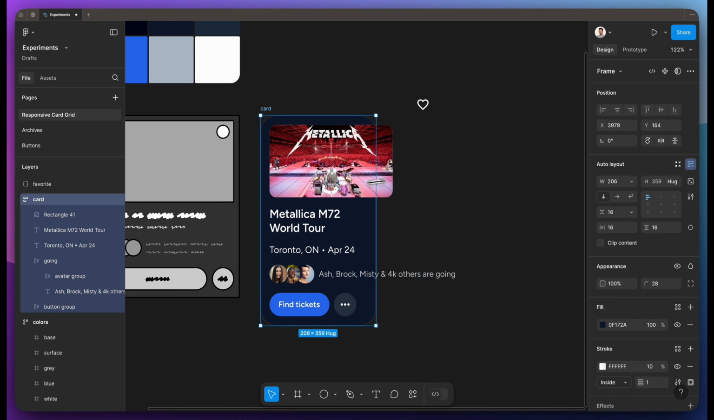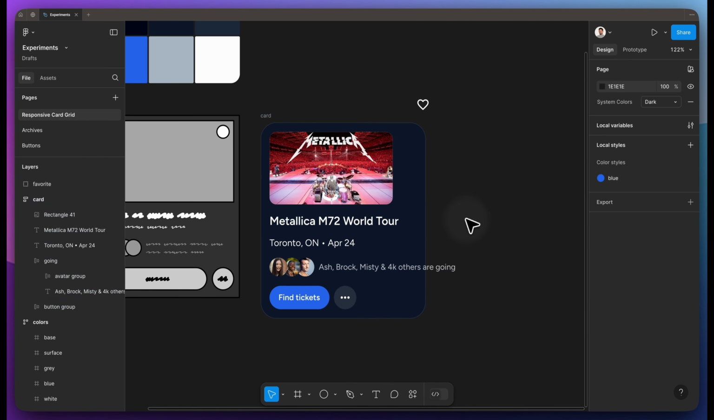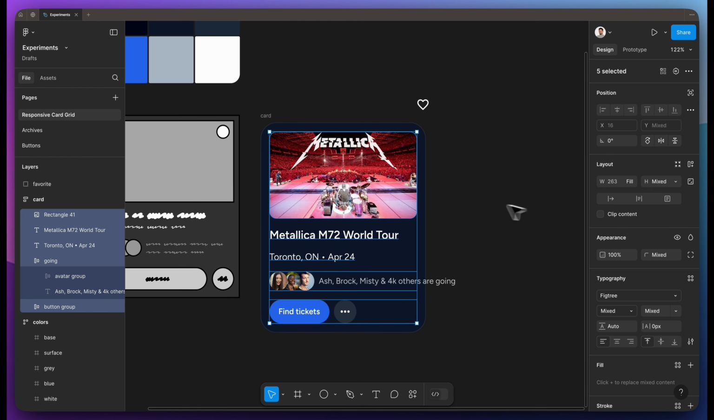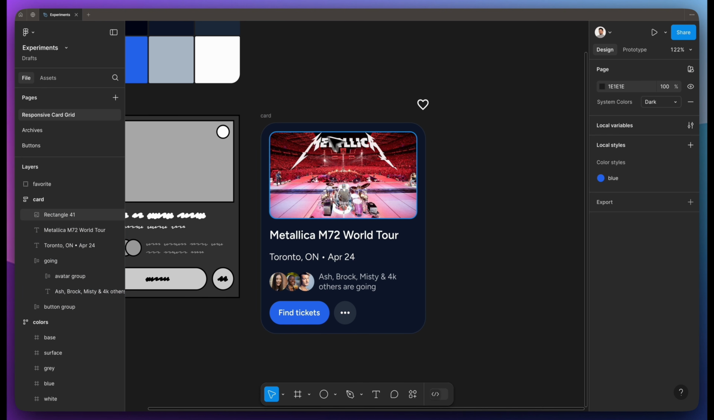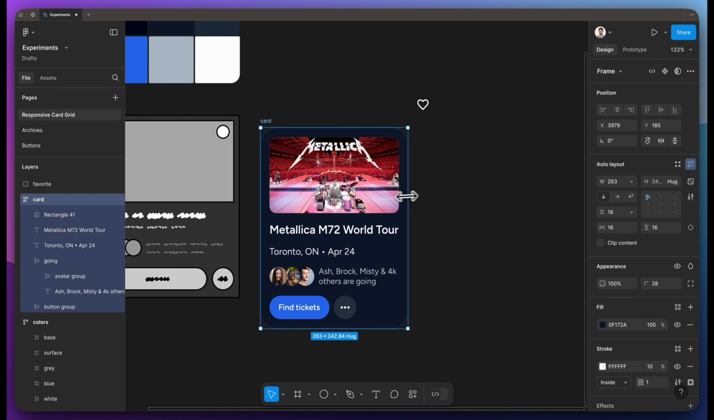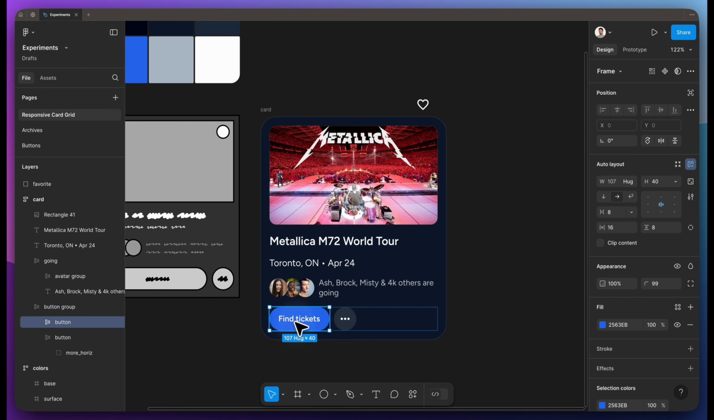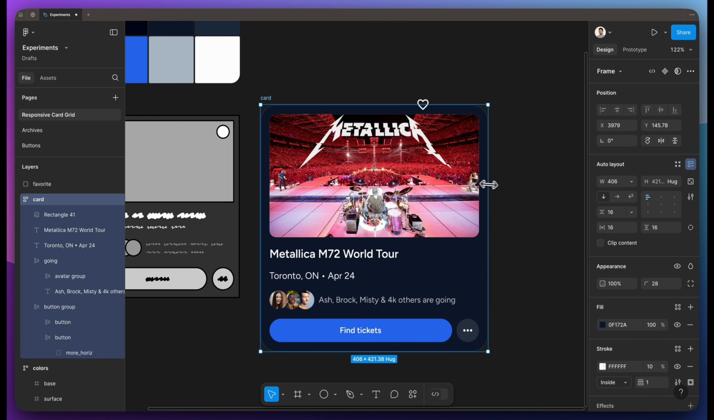Now you'll see we have a card, but there's empty space and then there are things that are going out of the card. So let's select everything in the card and set the width to fill container. Select this text and set this to fill container as well. And now when you resize your card, you see everything resizes accordingly except this button. So we need to set this to fill container as well. And now everything is great.